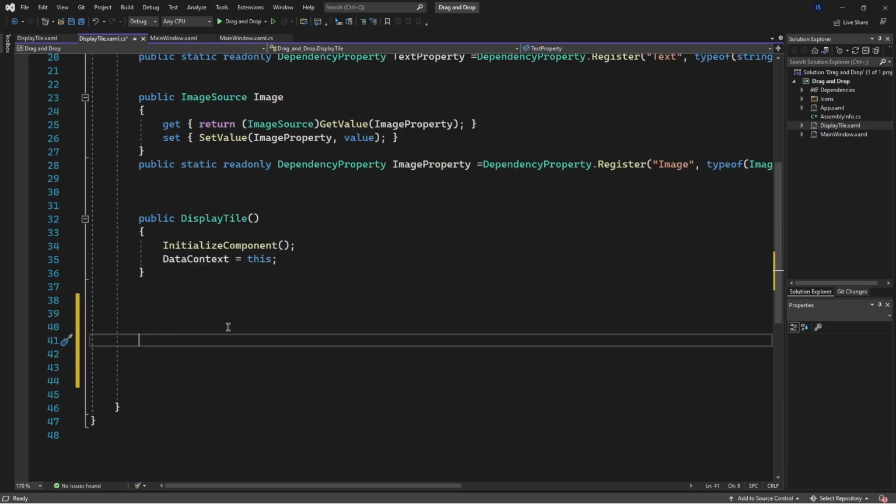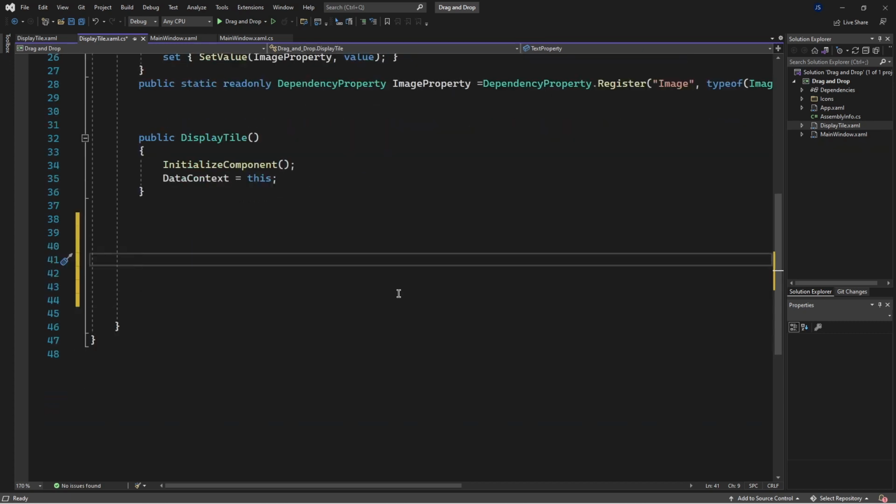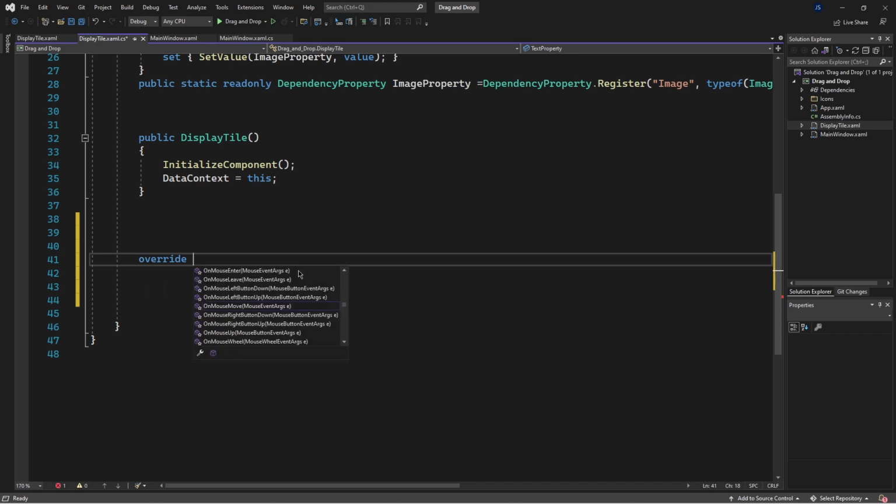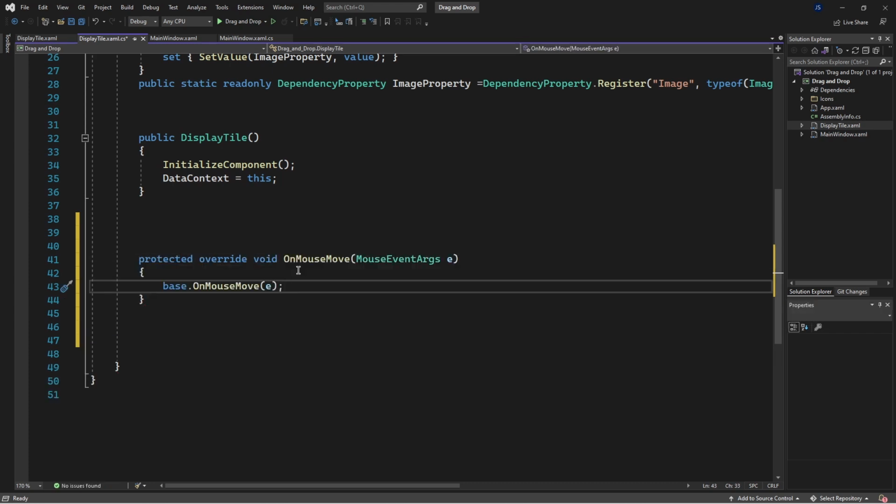Now what I'm going to be achieving is every time the mouse moves over the control and the left key on the mouse is pressed, I'm going to initiate the drag drop operation. Now to do that, I'm going to override a method that's defined on this class, and this is the OnMouseMove method. This method is invoked every time the mouse is moving over the control.